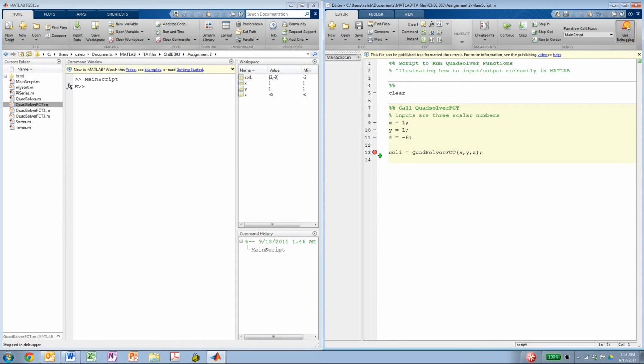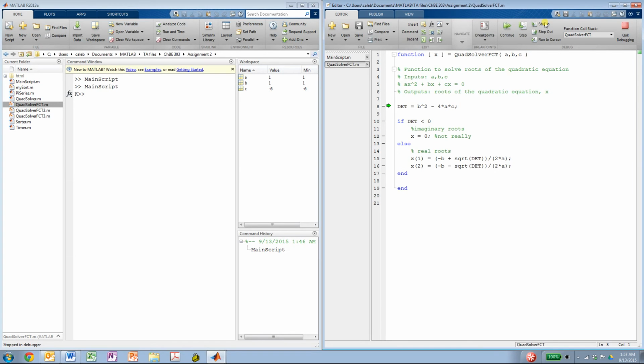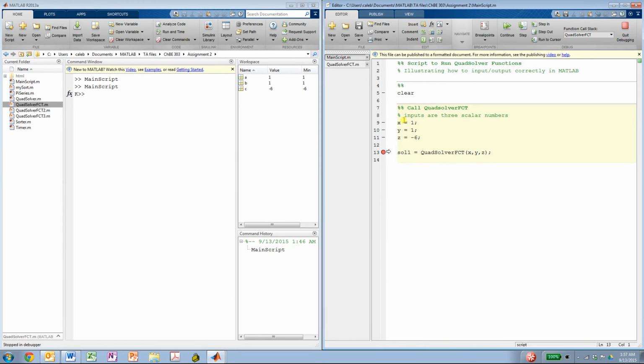Now let me do that again, but this time I want to actually go inside and watch how this function gets this value. So I'll run it again. I've declared x, y, and z, and then I step in the function. So once I'm inside, you can see that A, B, and C have now taken the place of X, Y, and Z. So I've read in here X, Y, and Z in the place of A, B, and C.